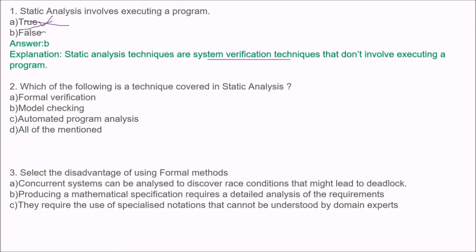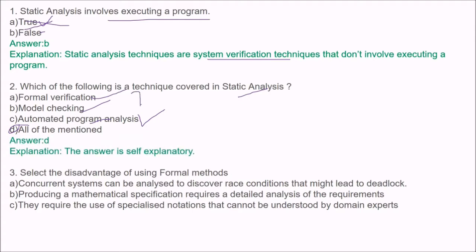Dynamic analysis means you have to execute a program, while in static analysis there is no need to actually execute the program. Next is: which of the following is a technique covered in static analysis? Formal verification, model checking, automated program analysis, or all of them? The answer is D, all of these.